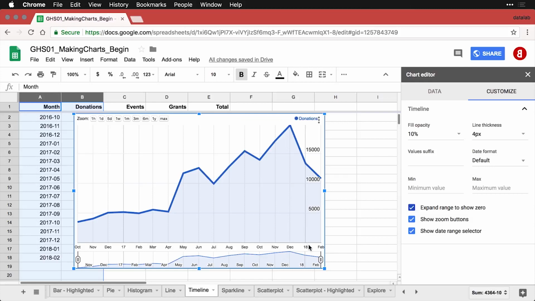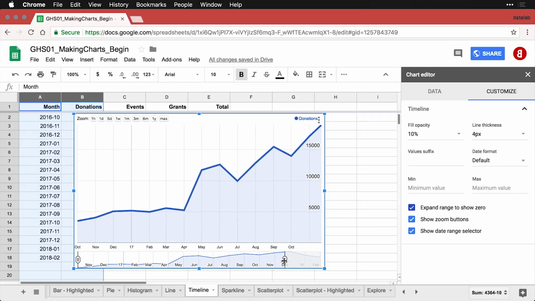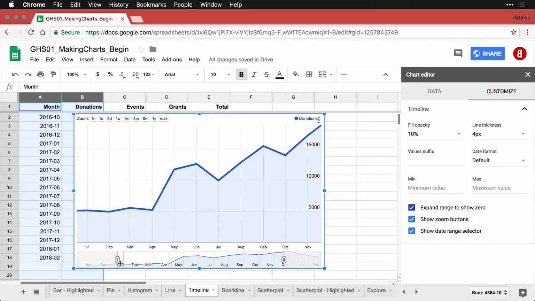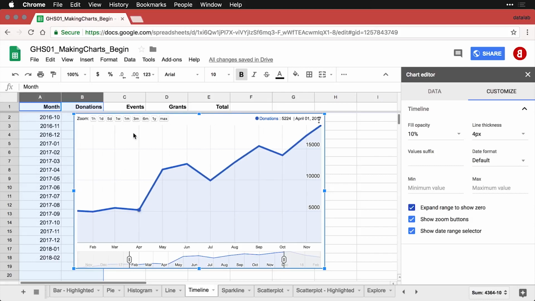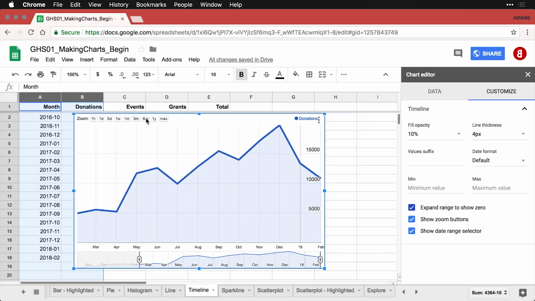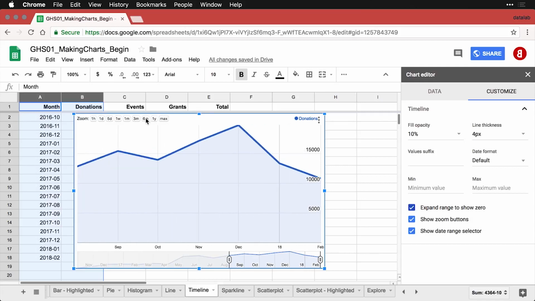You can control it two different ways. Number one is you can come down here and drag this box to set your own time range. That's the whole point of having the timeline. Or you can use these zoom buttons. You can say, go back to the max, show me the last year, show me the last 6 months. If you've ever worked with financial data on the web, you often have these same options.